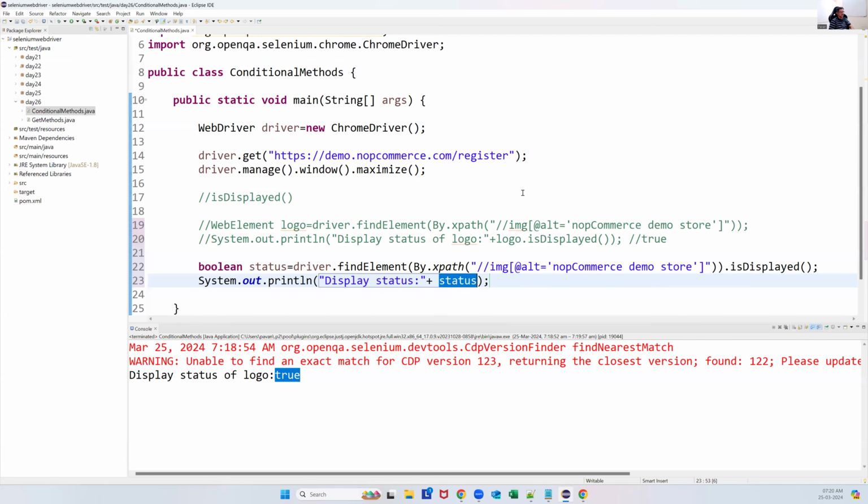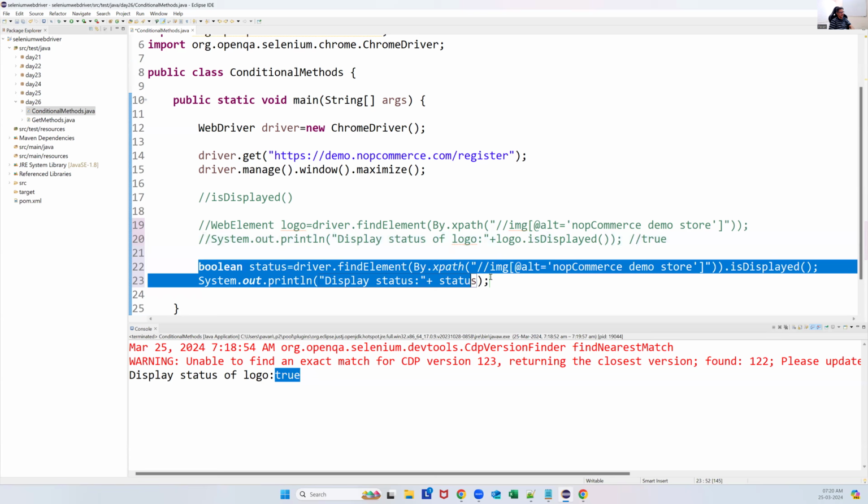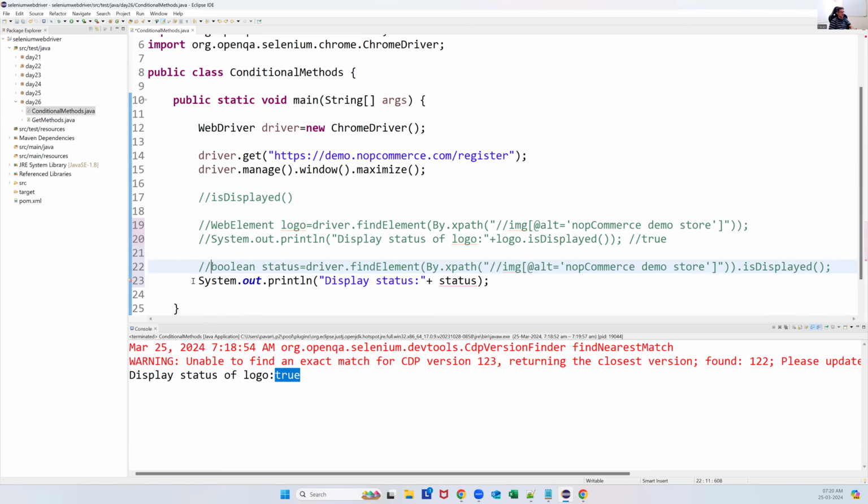But in the first case, what I have done is, first we capture the element in a variable, and then I call isDisplayed with that variable, and then I print it directly. And you can also write like this. Anything is correct. I hope this is clear to everyone. It's a very basic concept.